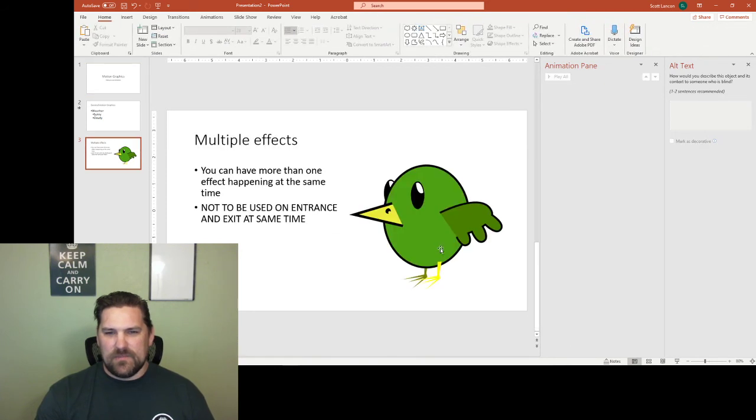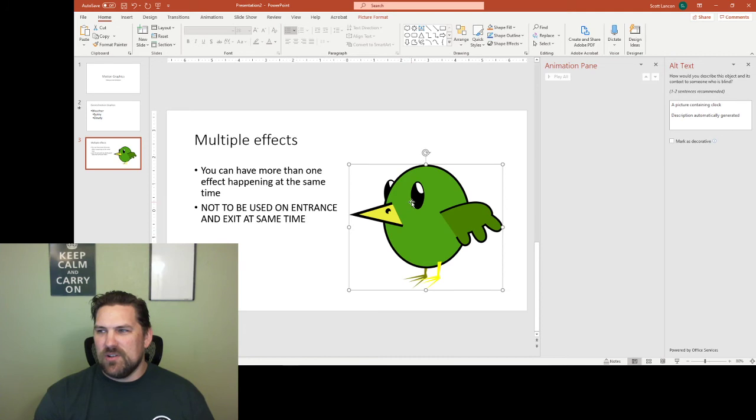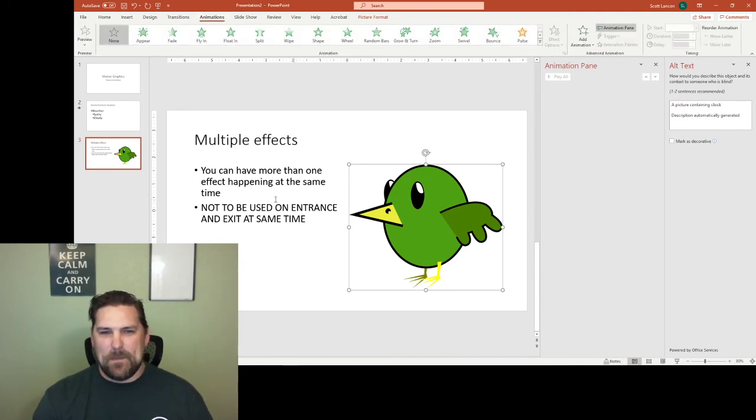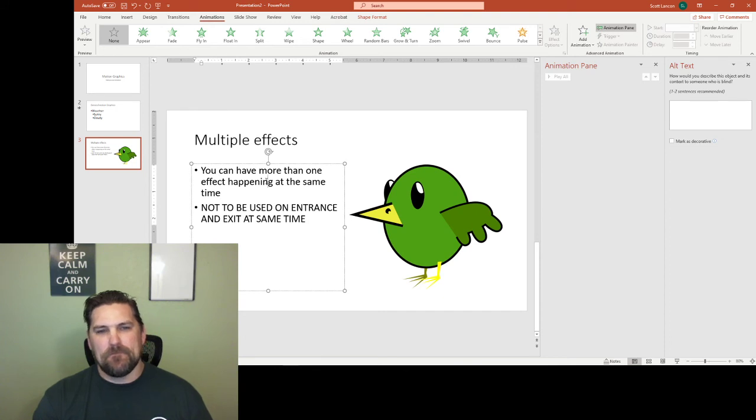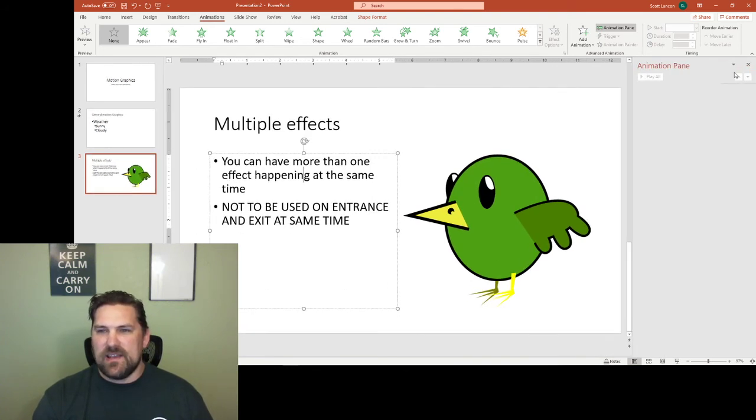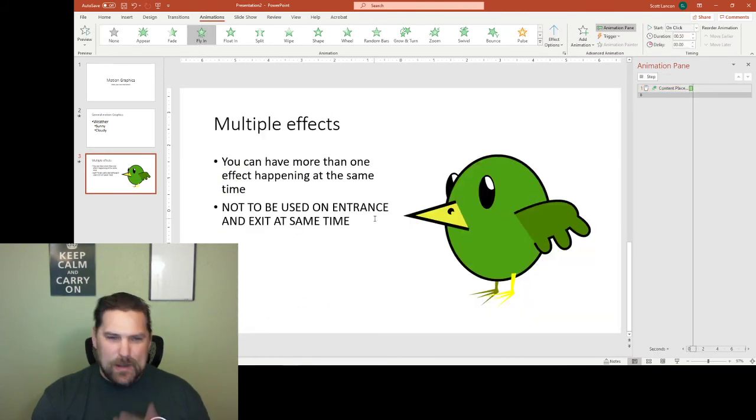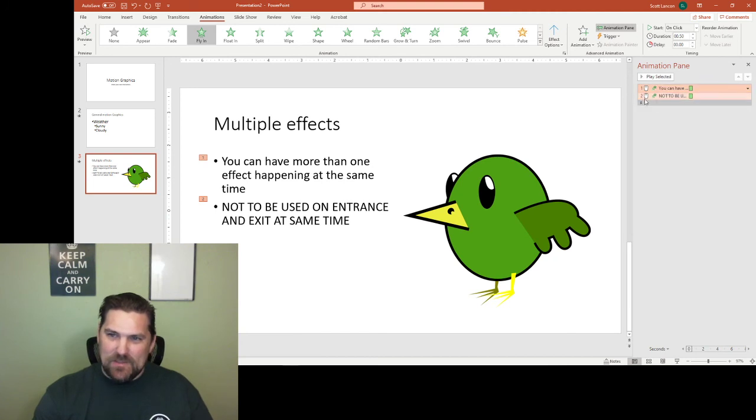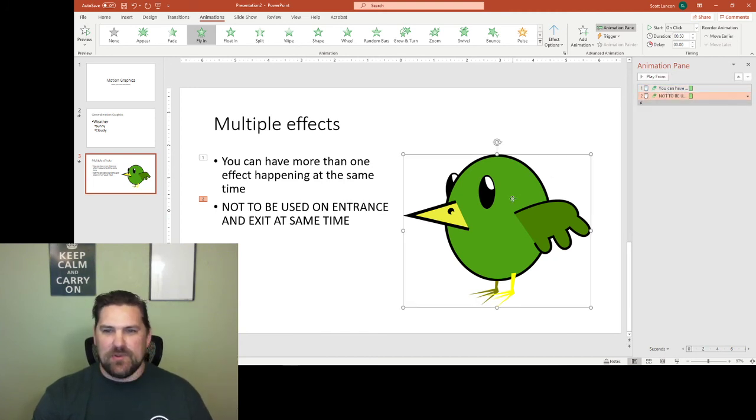Alright. So your bird here. We want this bird to do multiple animations at the same time. Okay? We are going to go ahead and say, get out of the way there. Alright, so we're gonna do some fly in with these two, okay? And that's gonna have the first one and the second one. And the bird is going to come in the middle, and the bird is going to have two effects.